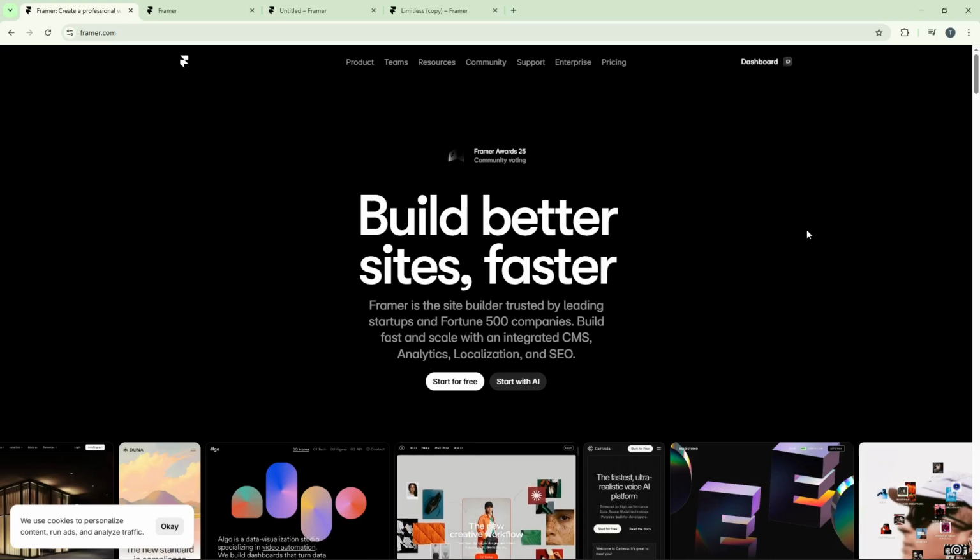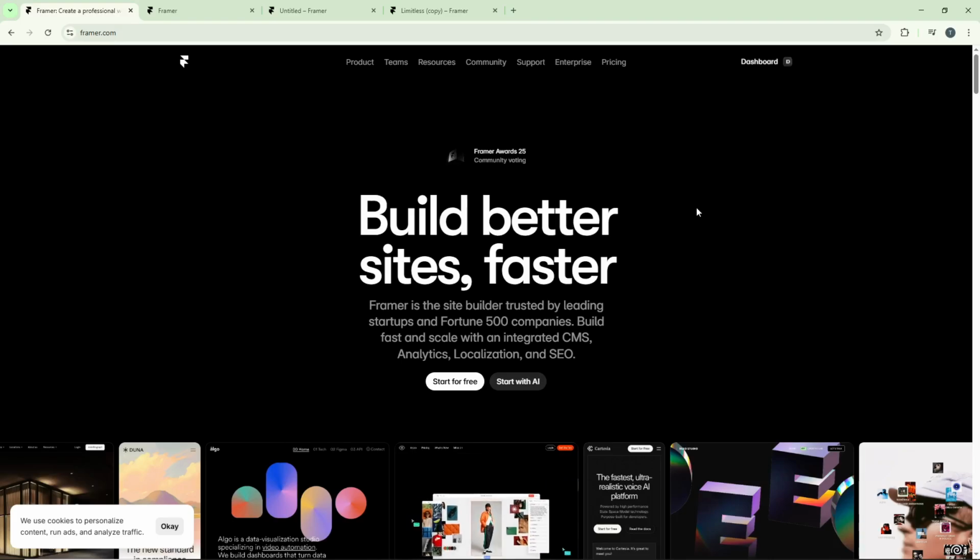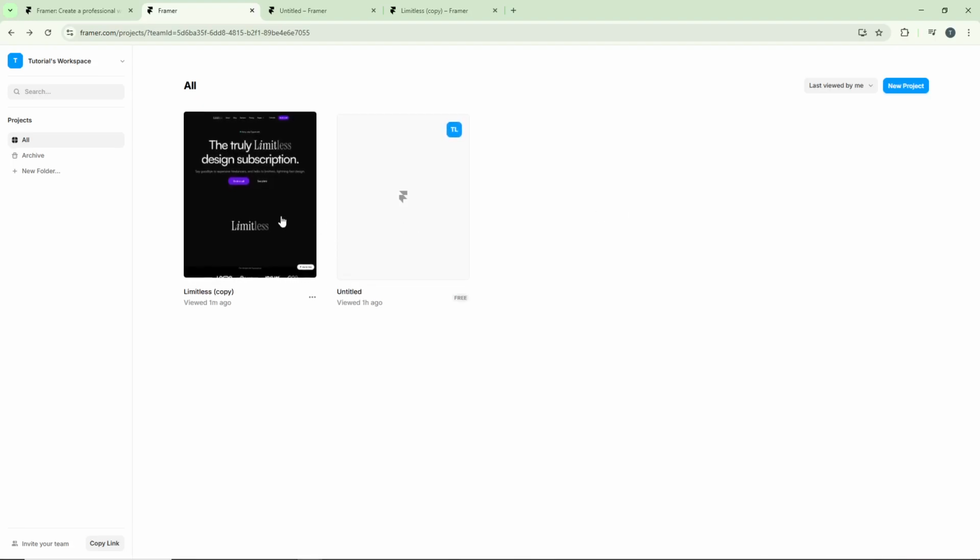First, head over to framer.com and log into your account. Once you're signed in, you'll land on your dashboard where all your projects are displayed. From here, simply click on the project where you want to make your text responsive. This opens up your design workspace where we'll be making all the necessary adjustments.